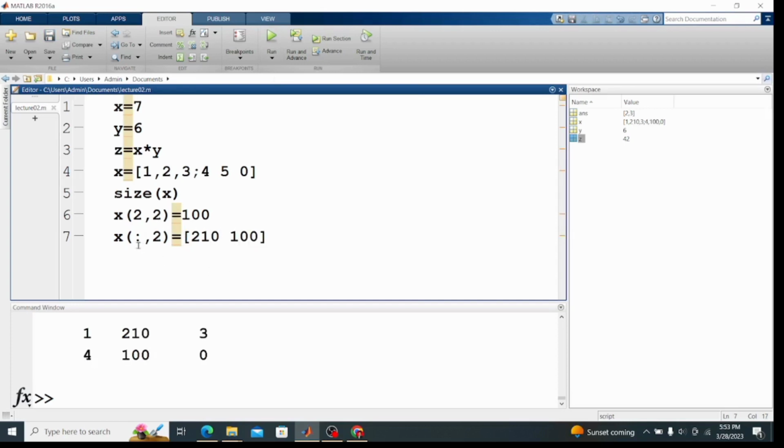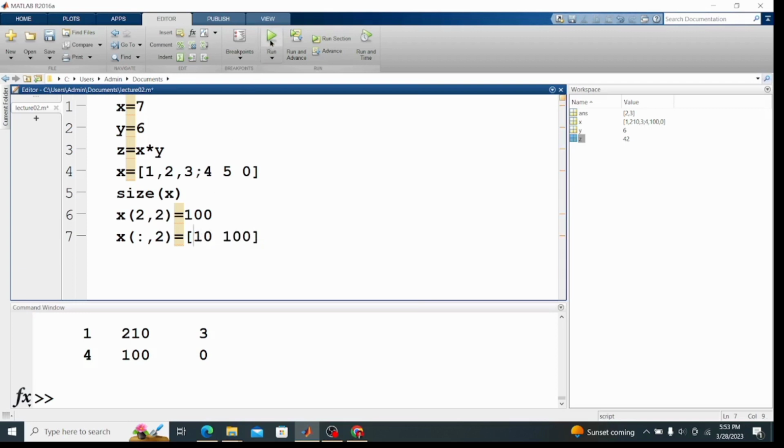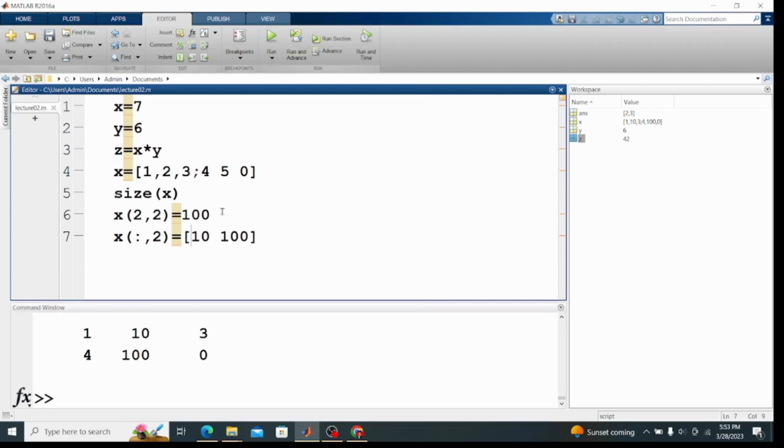Now you can see the whole row, meaning one row, and this is the second row in column number 2. So I have written here 10 and 100. You can change this, like I want to put here 10. Now you can see 10 and 100 has been assigned for the second column. So you can access any rows and any columns, and you can practice.